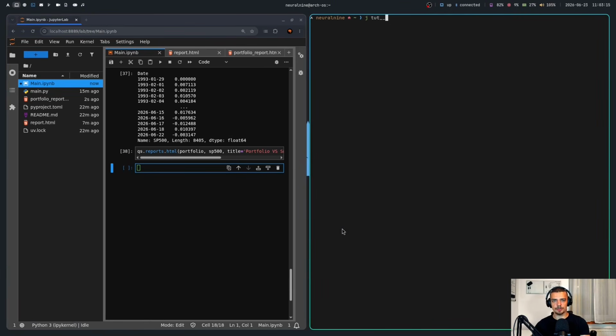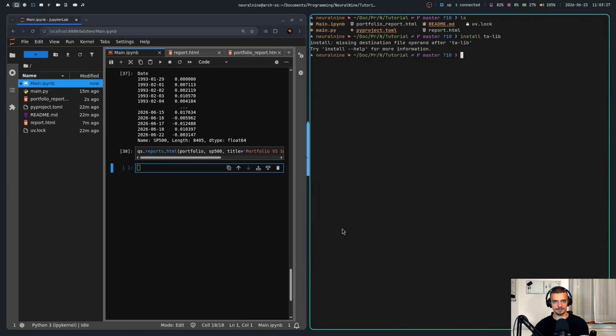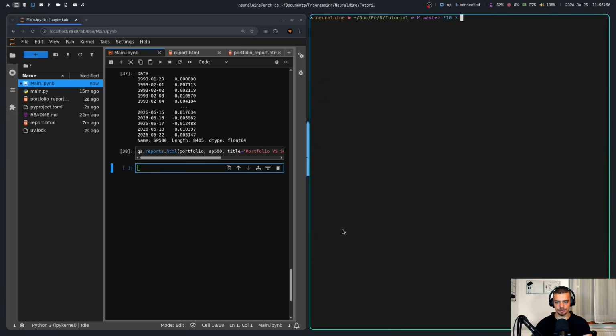But we can go to our tutorial directory now, and we can just say uv add in my case, or you can say again, globally pip or pip3 install ta-lib. This is just a technical analysis library. So actually, sorry, like this, uv add ta-lib. This is going to add it to my package. Otherwise, again, pip3 install ta-lib.